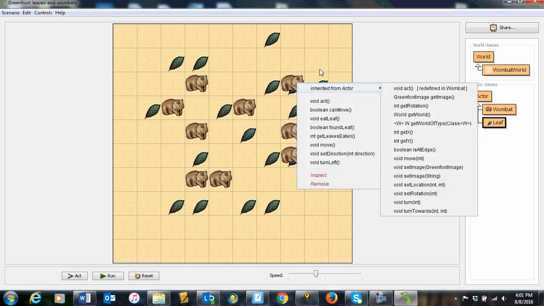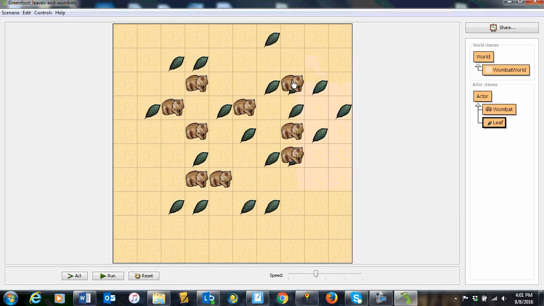So it says to invoke, in exercise 1.2, invoke the move method on a Wombat. What does it do? Try it several times. Invoke the turn left method. Place 2 Wombats into your world and make them face each other. So let's see if we can make some of these guys move.